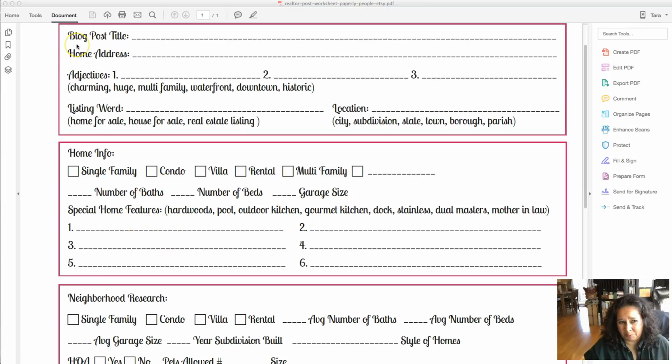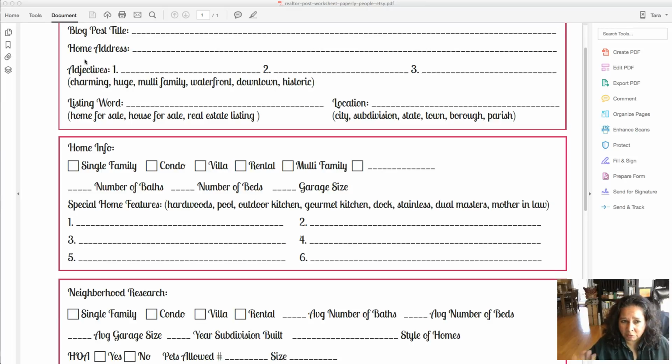I would leave the blog post title for last, honestly, but you want to know the home address. When I was a realtor, we did everything by the home address. I know some of you use the sellers' names, but this would be the address of the home.